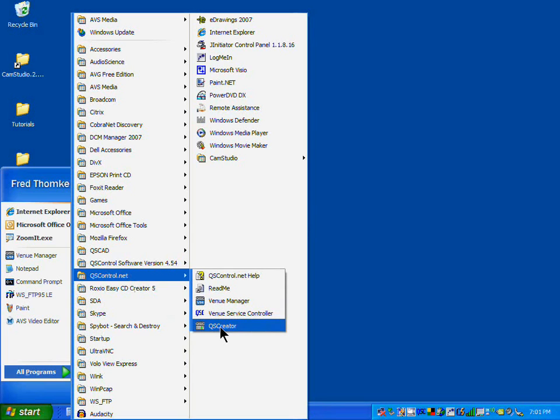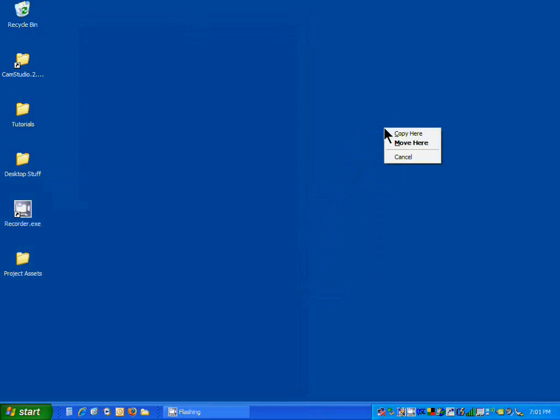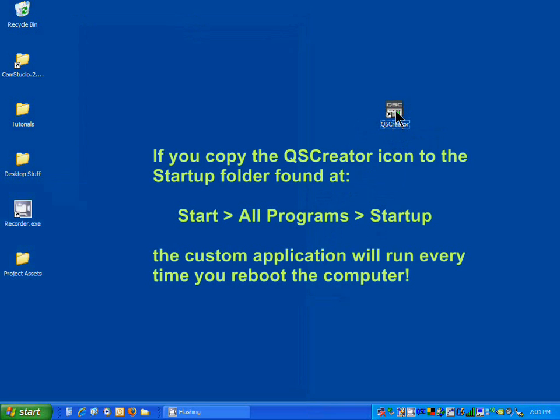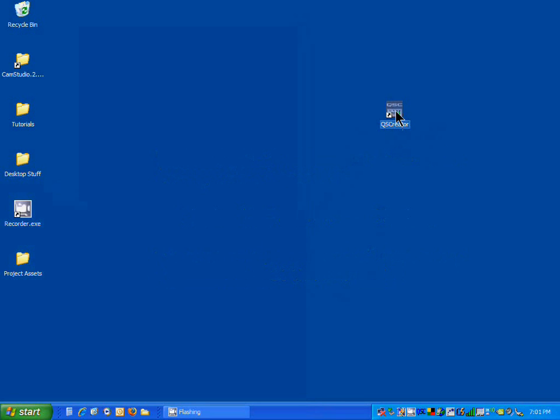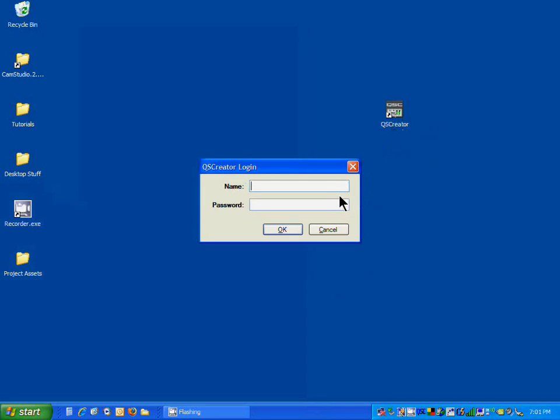This could also be a shortcut right on the desktop, like so. I could also put that in the startup folder so it launches automatically. So double click that. Now when you launch QSCreator by itself, it's going to ask for a username and a password. And I told you that there's 2 users, one by default, always some guy named admin, and the password by default is QSC. Of course, the administrator is allowed to change the password.